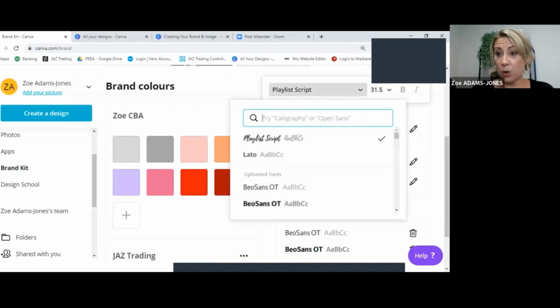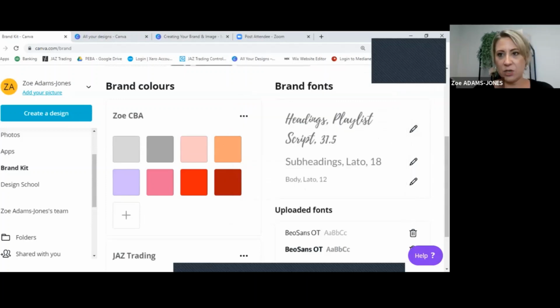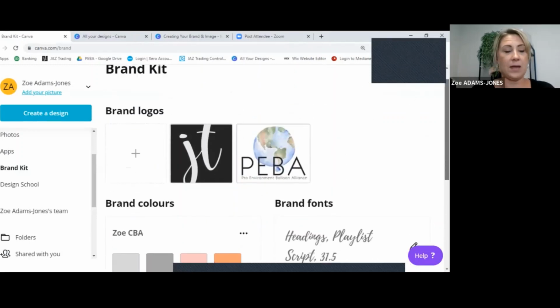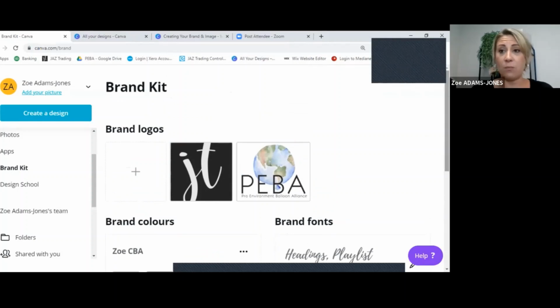I have also uploaded some fonts. So in the paid version of Canva, you might find that you already have your font files that are specific to your logo or to your website. You can actually come in here and upload your own fonts as long as you're in the paid version of Canva.